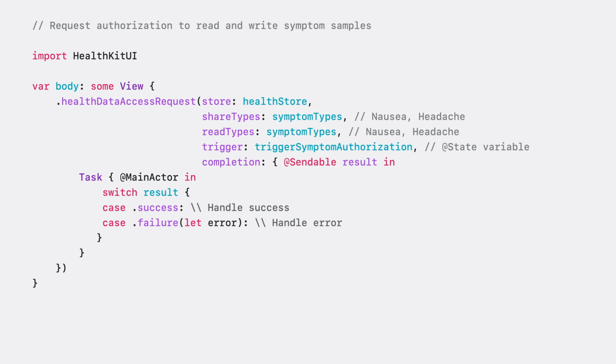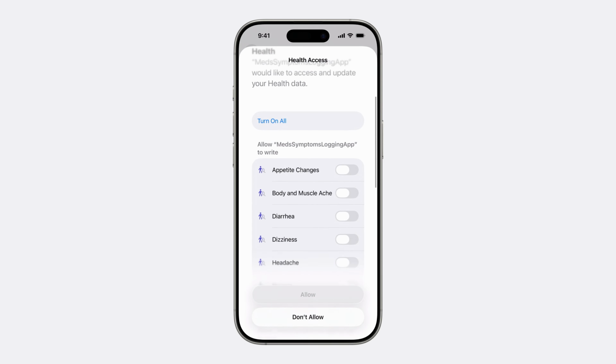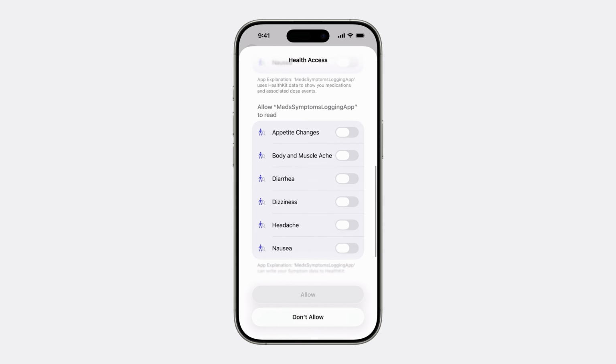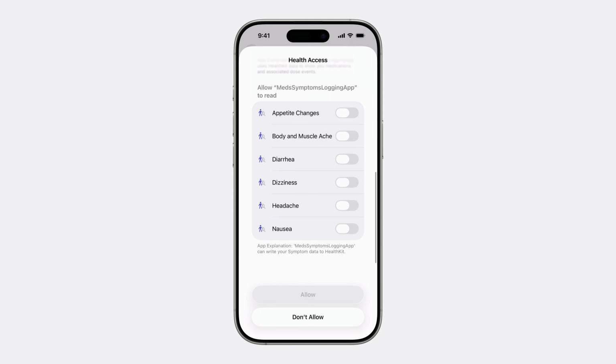In a separate request, my app will also request read and share access to symptom samples, such as nausea and headache. I will use a similar API call for the health data access request. But the difference here is that I provide a list of sample types to read and share instead of a single object type. Changing the state variable to true initiates an authorization request, displaying a sheet for selecting data types requested for reading and sharing.